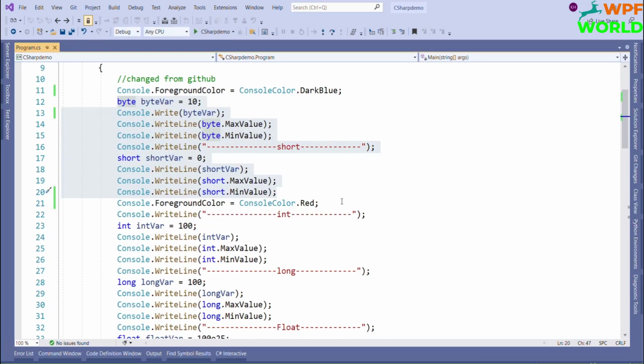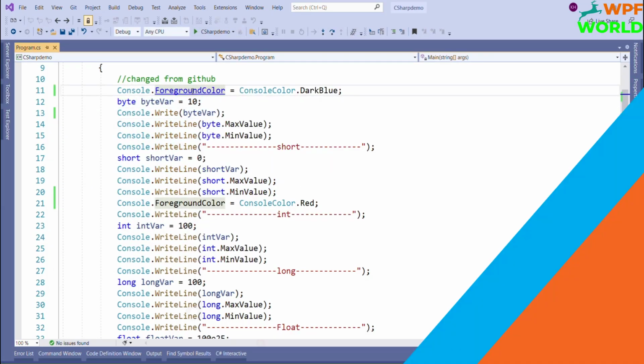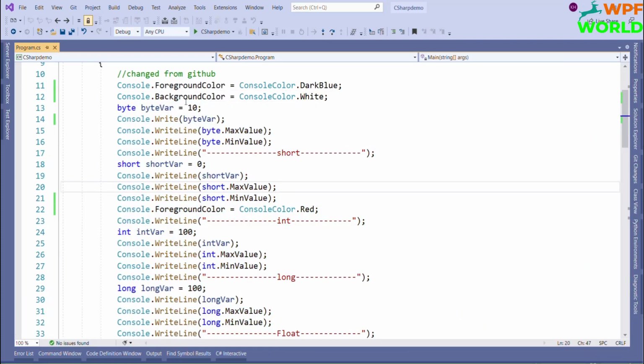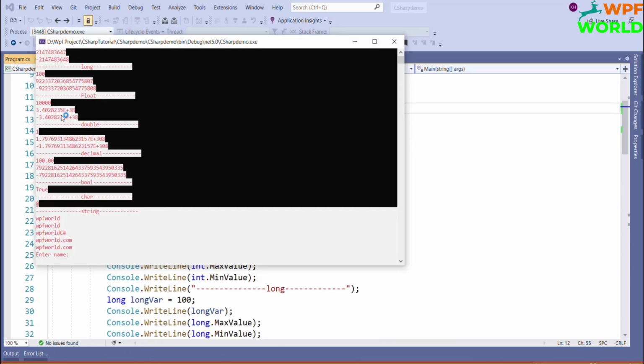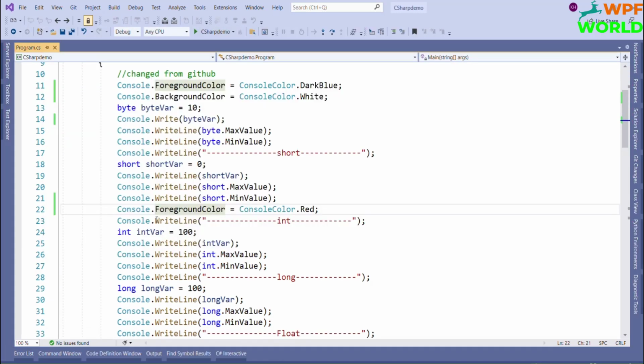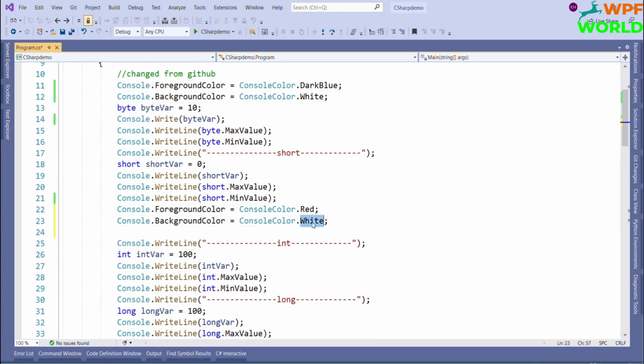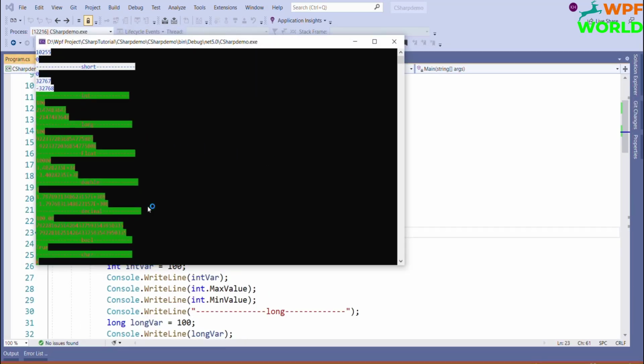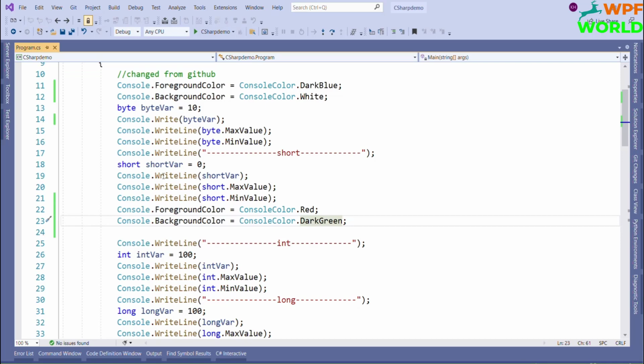In the same way, we can also change the background color. How to do that? We have the BackgroundColor property. Here we will change it to white. Now for every output, the background color will be white. See, all backgrounds are white only. But for int, after the int, I want to change to some other color. I can give green, dark green. Let's run and see the output. See, all are in green, and before that we have white. In this way we change the foreground and background color of our output.